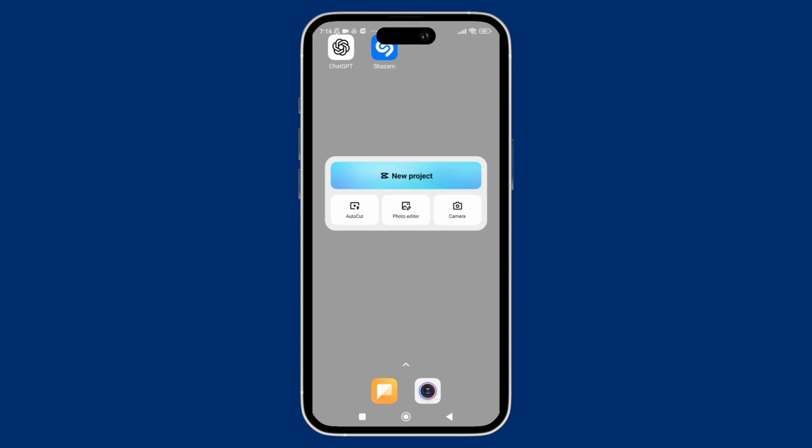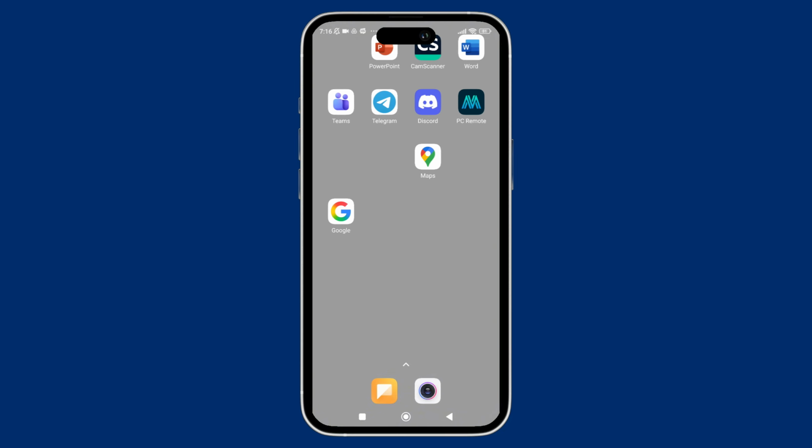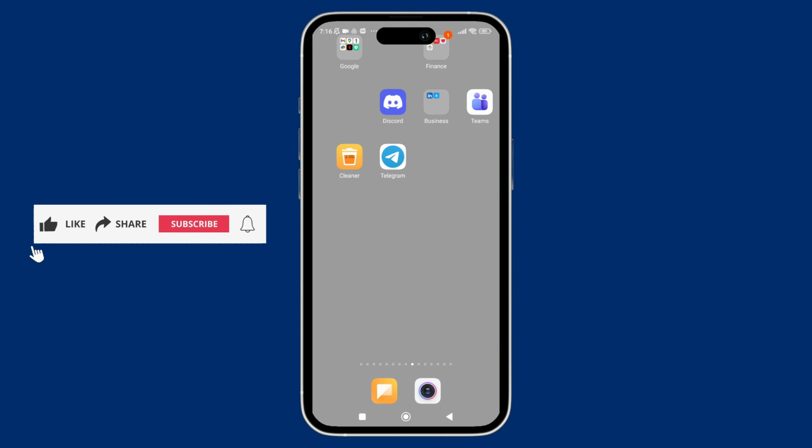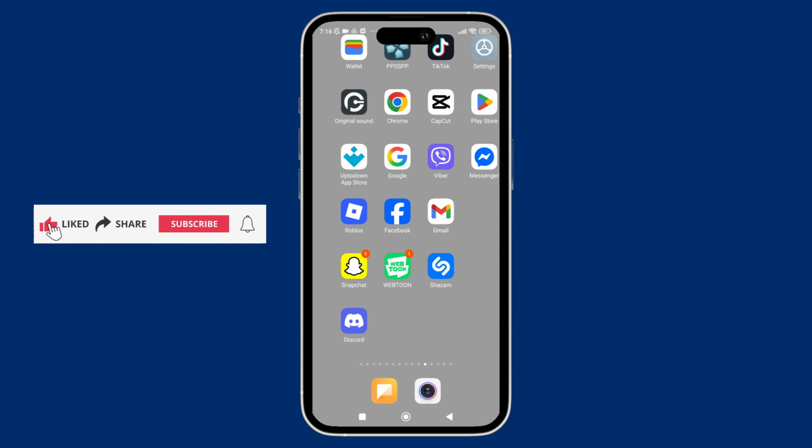In today's video, I'll show you how to remove object from photo in CapCut. So now without further ado, let's get started.